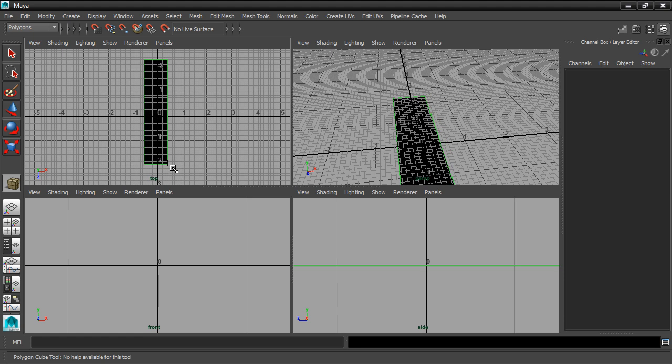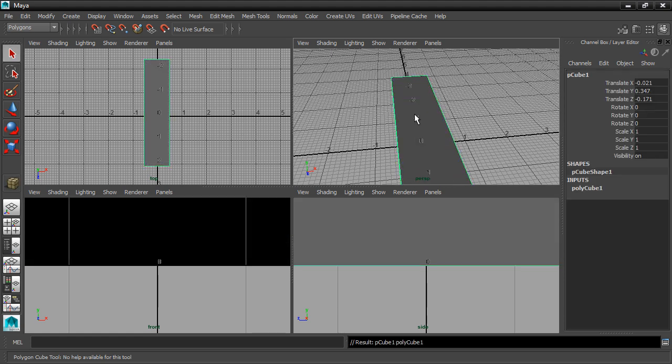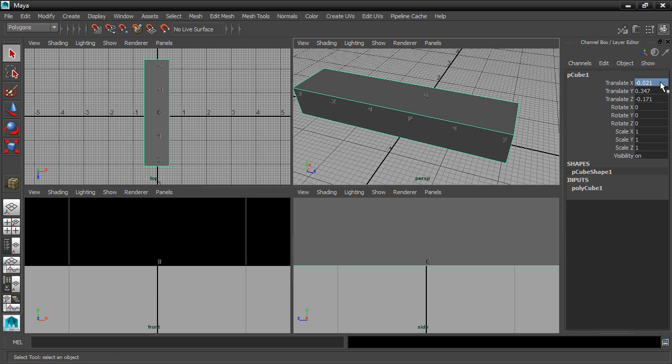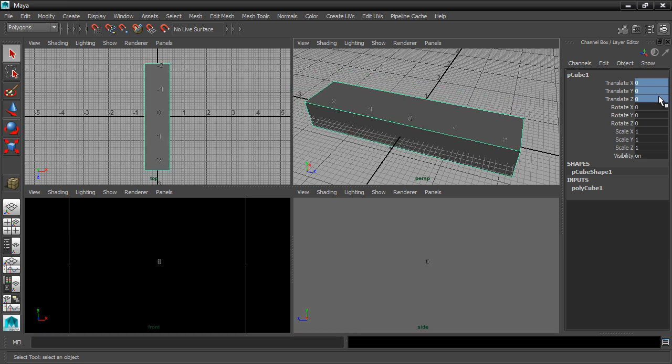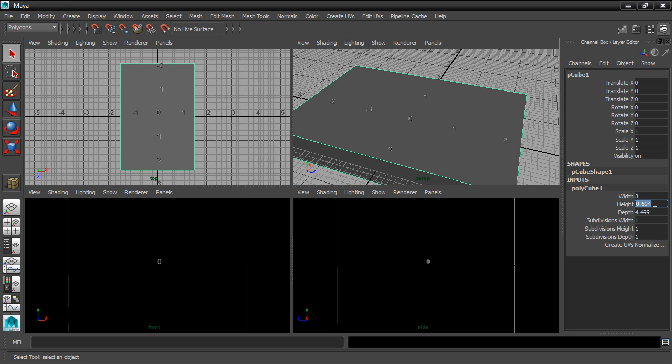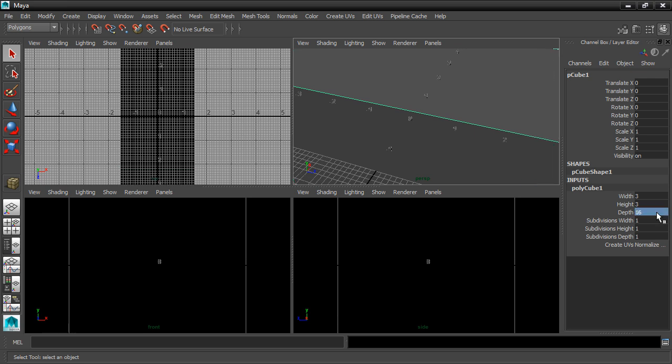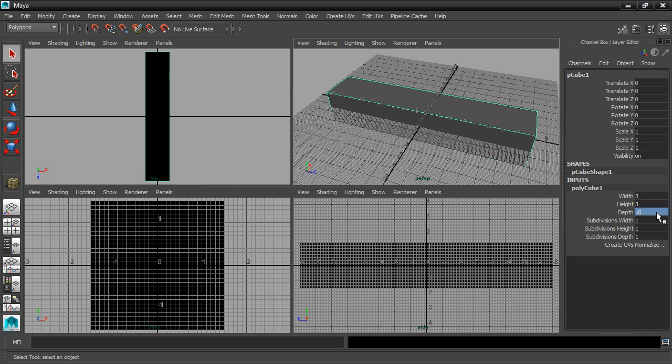Draw it in the top view. Then go over to the perspective view, click and drag up. And our cube's created. Zero out its transforms. Go into Polycube 1. We can adjust these attributes. Width of 3 meters. Height of 3 meters. A depth of 16 meters. Let's zoom all our cameras out. Hold down Shift and press F.